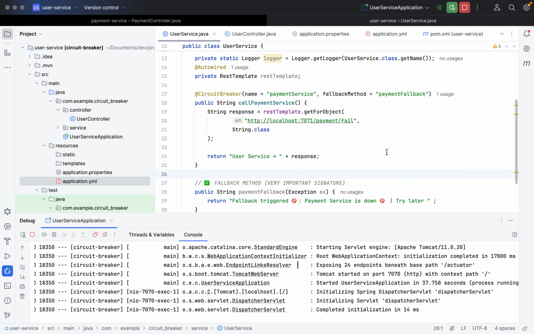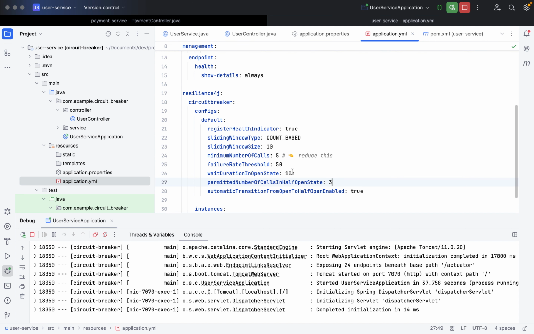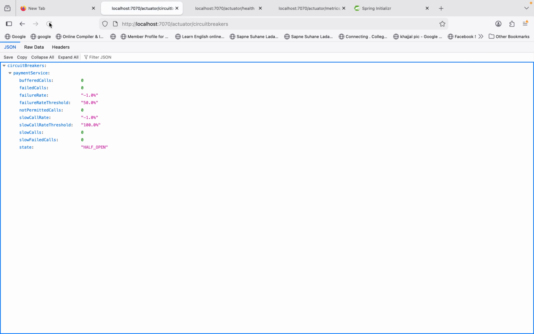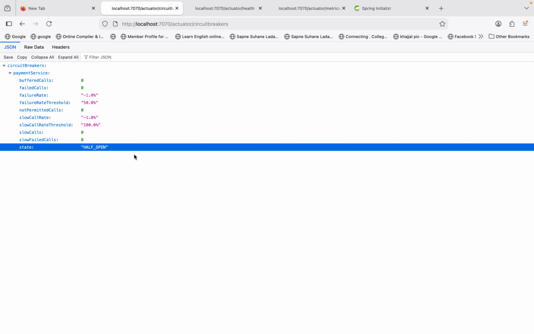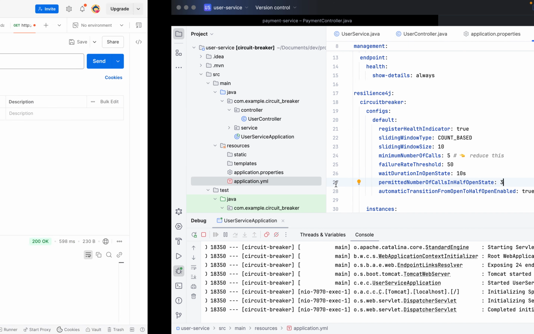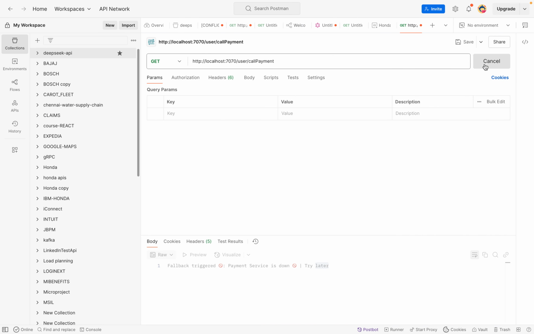After 10 seconds, it should automatically come to half open. Let's wait for 10 seconds, because I have configured it for 10 seconds in application.yml. Now it should have passed, right? So it should be in half open state. Yeah, it is in half open state. Now 3 requests. Just remember why it is happening. Permitted calls are 3. One call, I'm just hitting. Okay, one call completed, 2 calls and 3 calls.